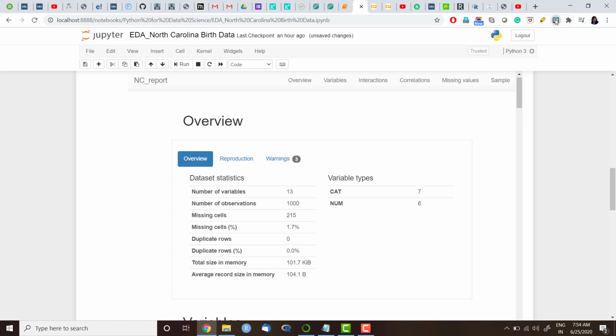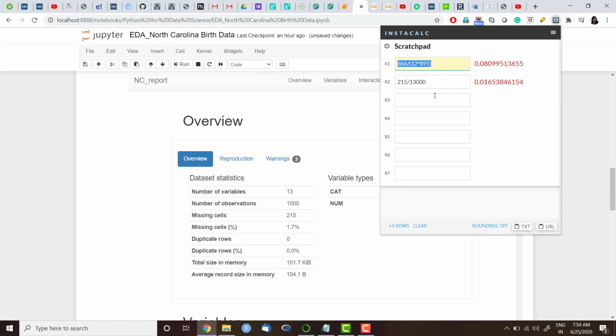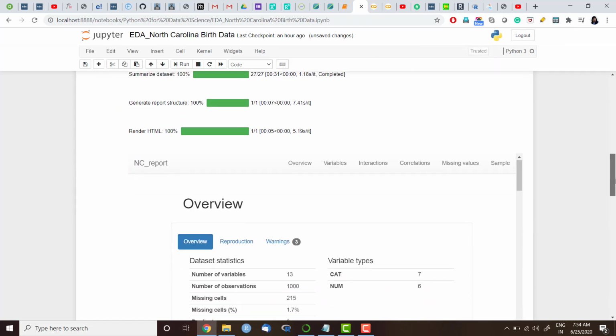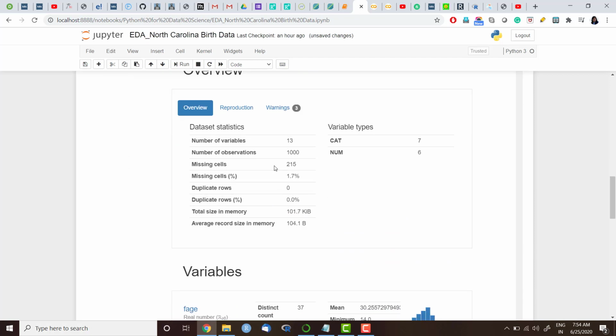So you can quickly check. Here is my quick calculator here. So what we do here is, we have 215 missing values. 215 out of how many values? So out of, we know that 13 columns are there and 1000 observations are there. So 13,000, if we divide, we get this 0.016. So it is nothing but 1.65%, and when we round off, it becomes 1.7%. So we have 1.7% missing values in the entire data set.